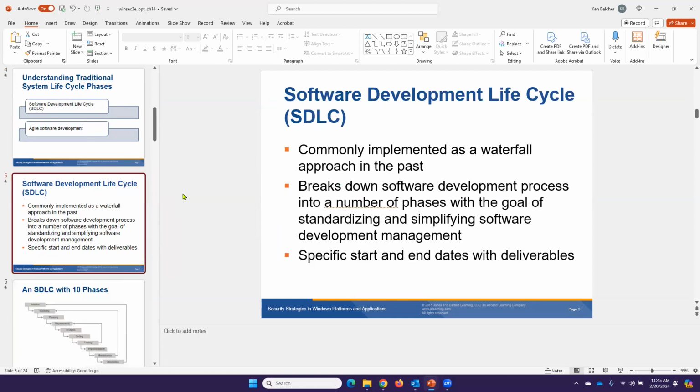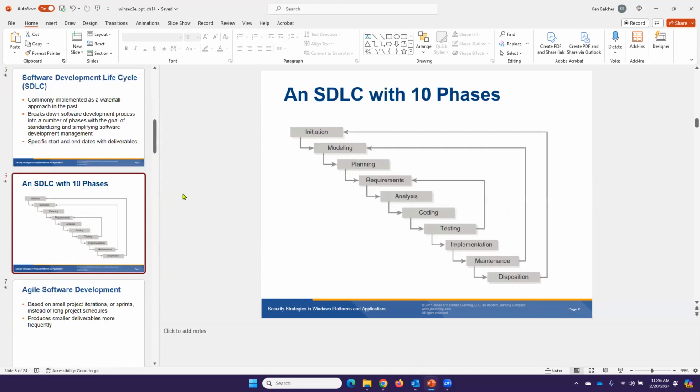So the SDLC, commonly implemented as a waterfall approach in the past, breaks down the software development process into a number of phases with the goal of standardizing or simplifying software development management, with specific start and end dates with deliverables. And the author here shows it in 10 phases. Sometimes these phases, like initiating, planning, modeling will be together, the requirements analysis will be together, and coding and testing will be together, and maintenance and disposition may be together as well.